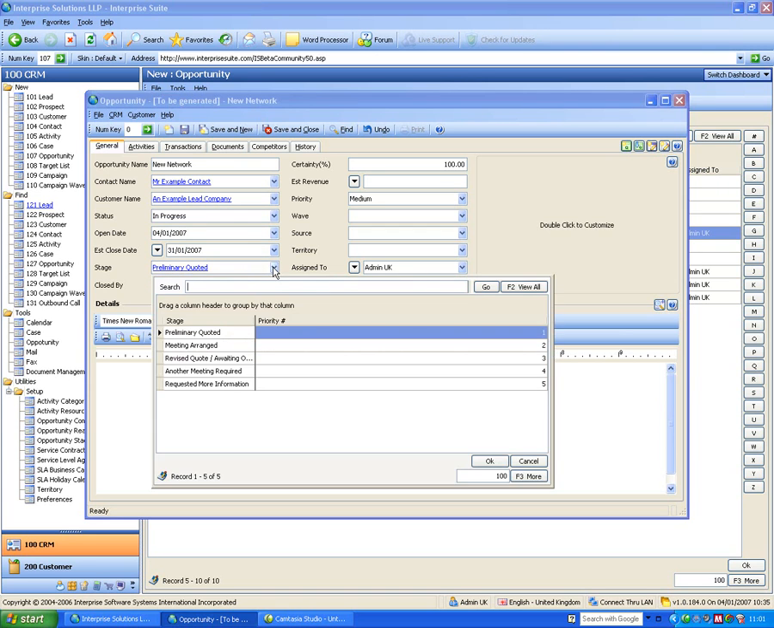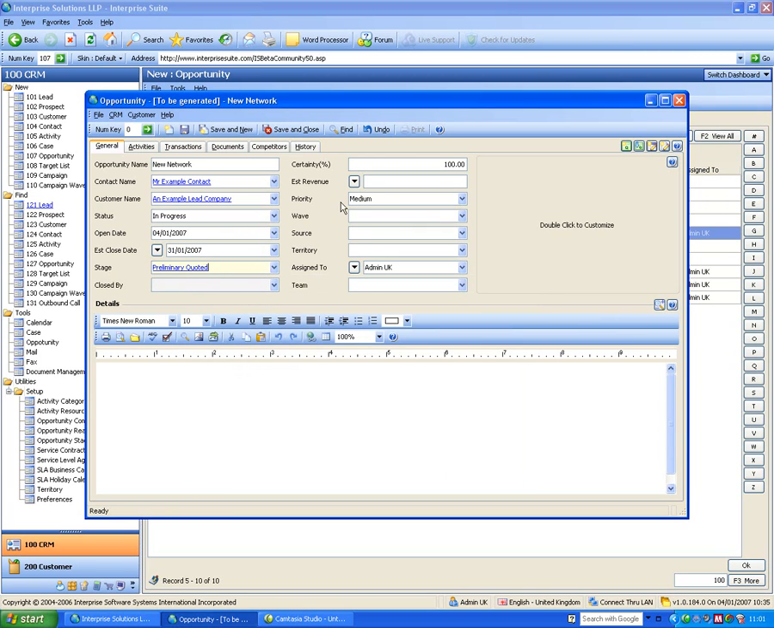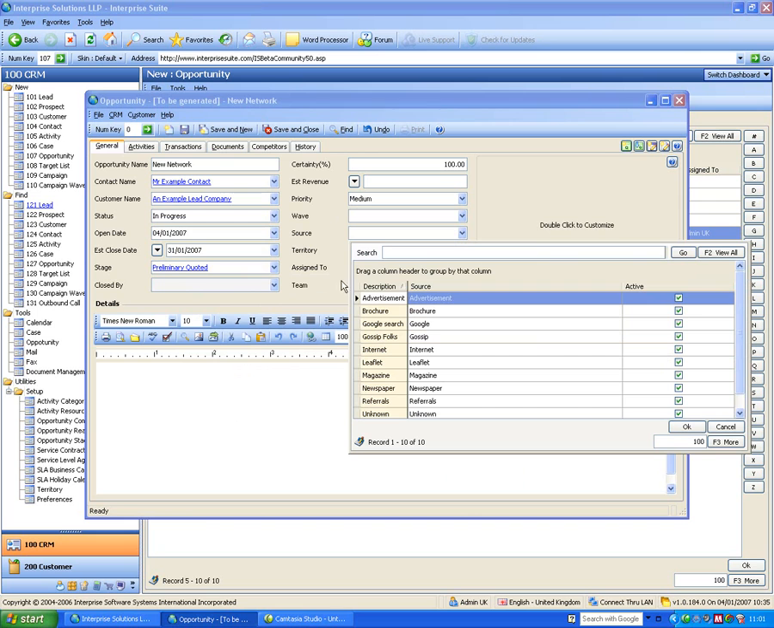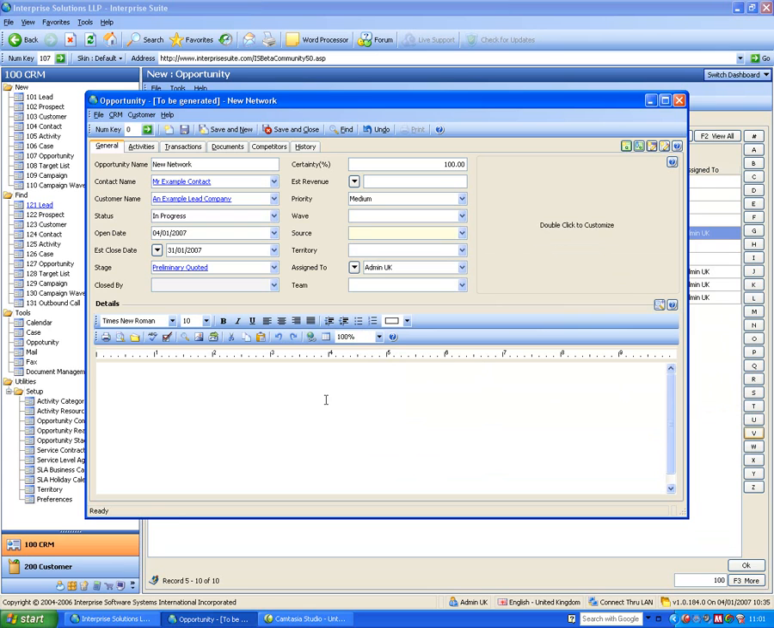The stages are user definable. You create as many as you want and whichever ones you want. So I've created preliminary quoted, meeting arranged, revised quote, another meeting required, more information. Is it linked to a particular campaign wave? What was the source? We've got some static data in here, but you can add to this, or you can get rid of the stuff that's in there and just create your own. Okay, so there's an opportunity. I'll save that opportunity.